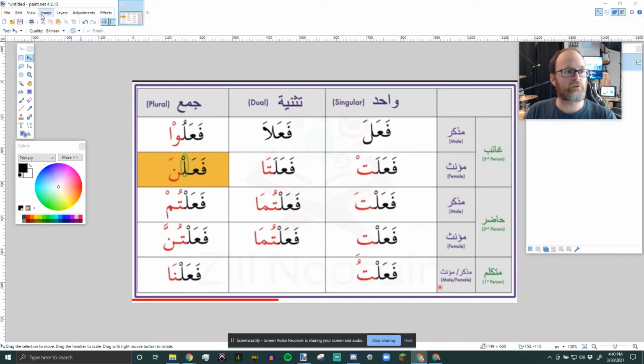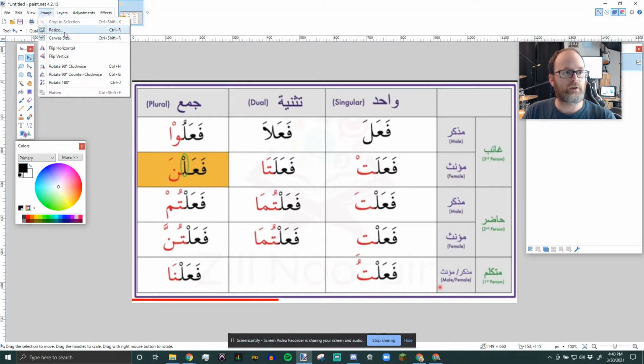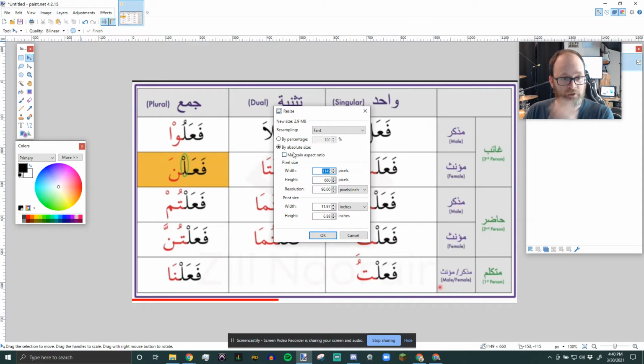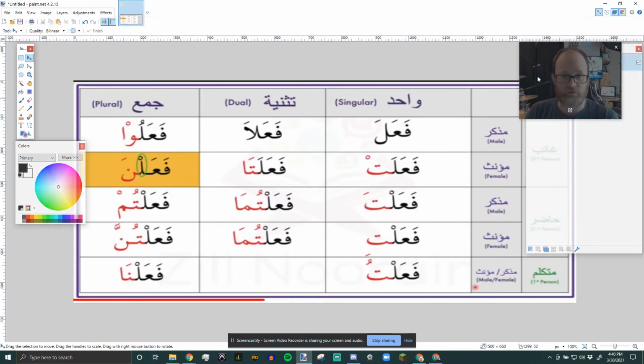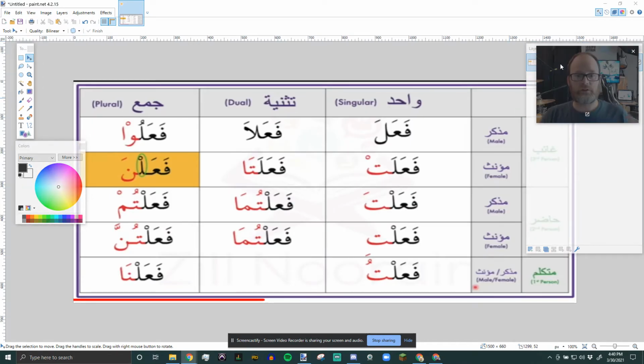you could just go to image, and then you can actually resize it. And you can turn this button on or off, maintain aspect ratio. So for example, if I just want to stretch it longer, I could turn that off, and I could make the width, let's say 1,500, okay? All right, and it would stretch it out.